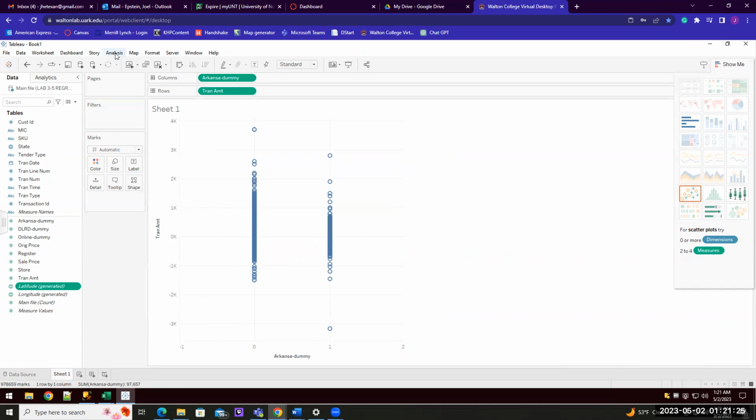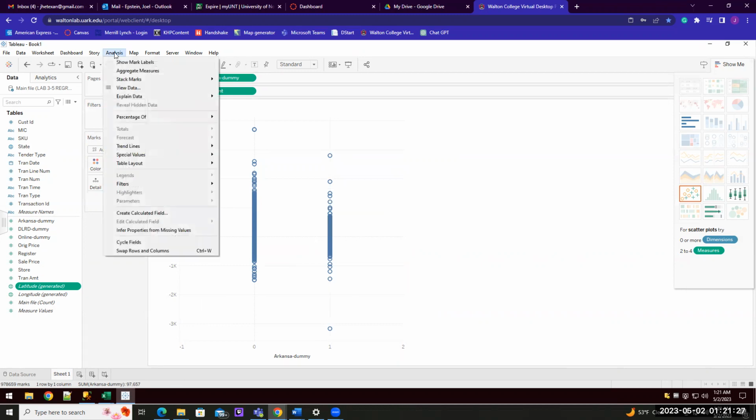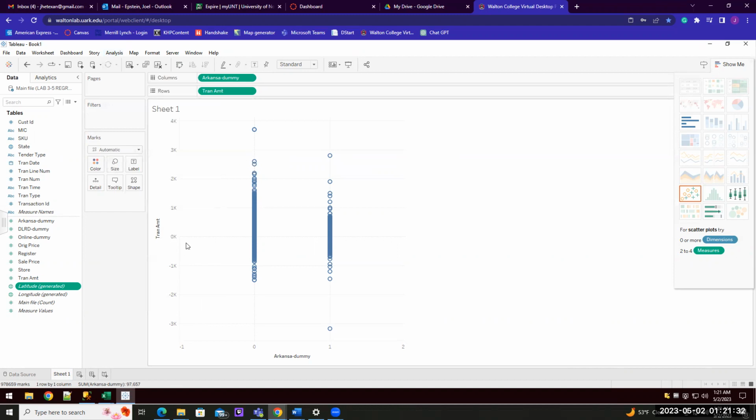The next thing we're going to want to do is show the trend lines. So we're going to go to Analysis and over here to Trend Lines, and we're going to click Show Trend Lines. It might take a little while to load up because it's a large data file. I'll go ahead and spare you all the waiting. All right, so now here we see the trend line, and if we hover over it, we're actually looking at the regression itself. That's pretty cool.